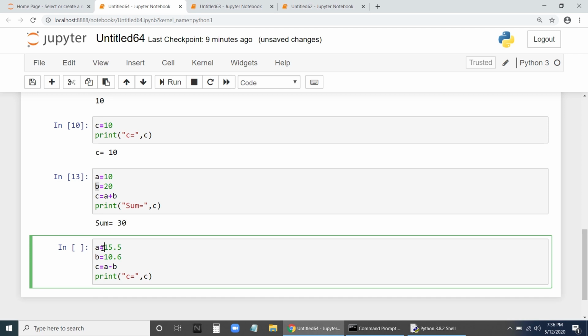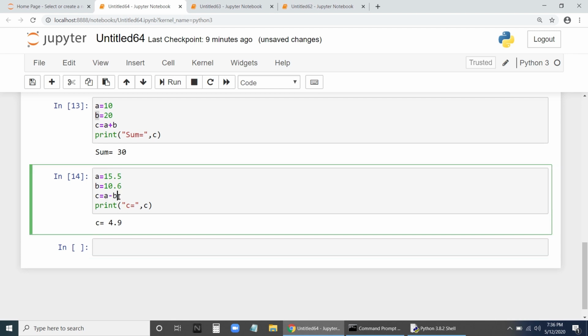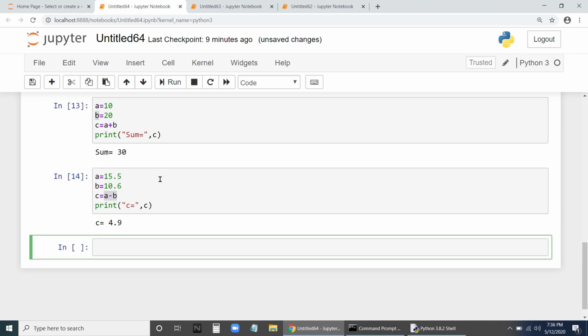It's going to print a minus b. a is 15.5, b is 10.6. It will calculate the difference, keep it in c, and print c as 4.9. The difference between 15.5 and 10.6 is 4.9. So it will subtract a minus b. Fine.